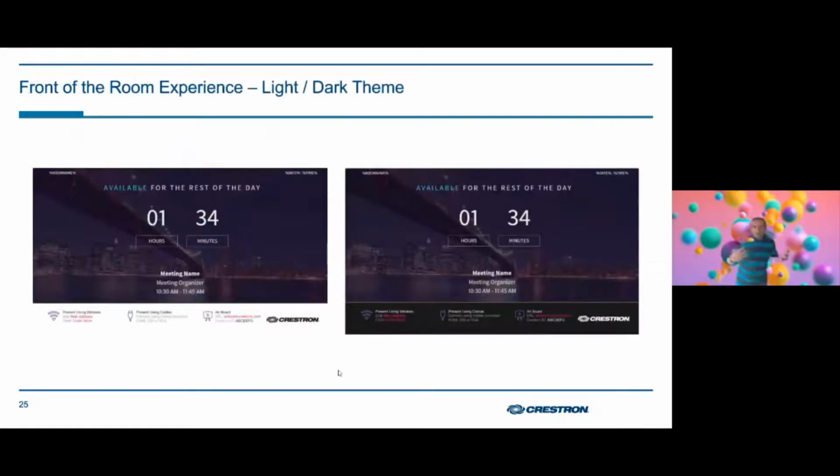What does it look like? So you can configure it for the front of room. So you can have a nice picture, your corporate branding, your corporate logo.